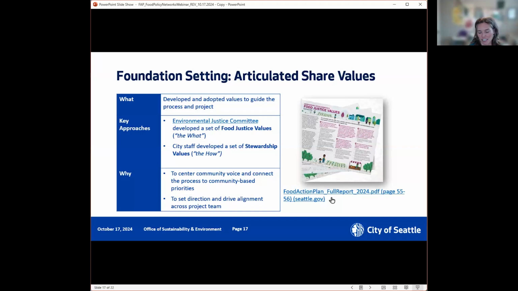Another key stage was this articulation of shared values. Around the time that we were beginning to organize the city team, Seattle's Environmental Justice Committee, who we work really closely with, one of the really influential boards and commissions and committees at the city, heard wind that we were going to update the food action plan, and thankfully said, we want in on this. This is super important. And so they developed a set of food justice values, and I invited them to come to an interdepartmental team meeting. They took about 3 months to develop these values, and when they presented them to the city team, people were just blown away.